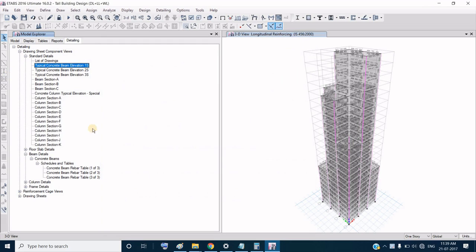So this is all about the G+23 story building, which is subjected to dead load, live load, and wind load. Be very clear, here I have not taken into consideration the earthquake load, but the software automatically designs for minimum seismic reinforcement. So that is all about this G+23 story building. Thank you for watching.